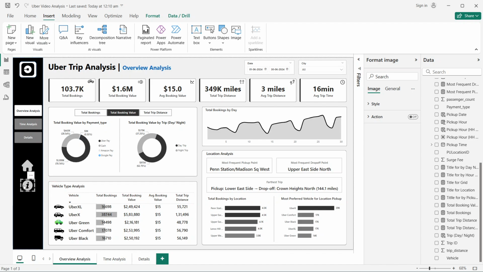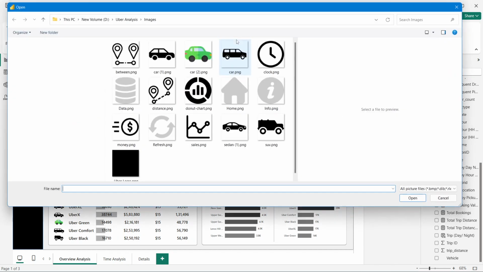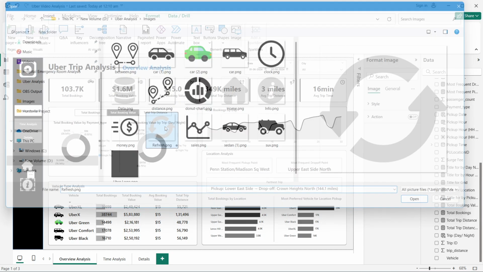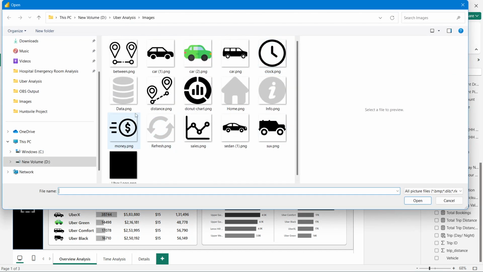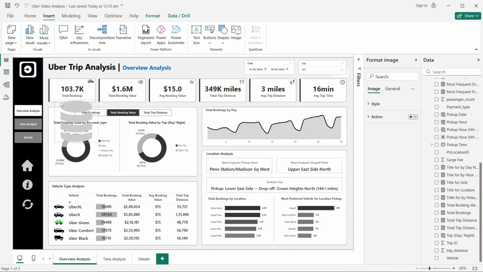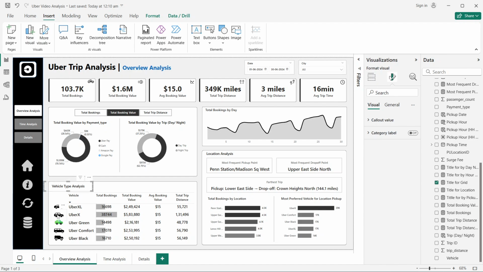Then go to image again, and now I will add the reset refresh button, and go to image again, and now I'll add the data button, the images actually, not button. All right, and now we have to give some actions to this.